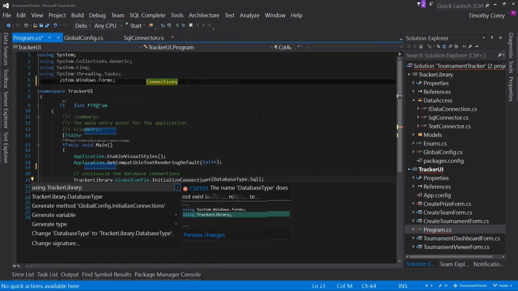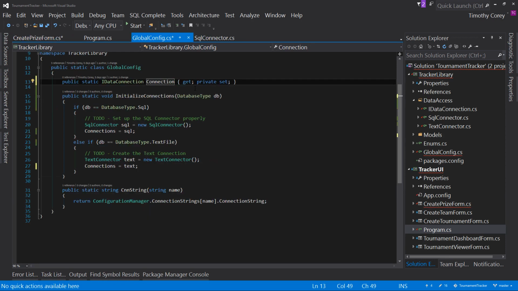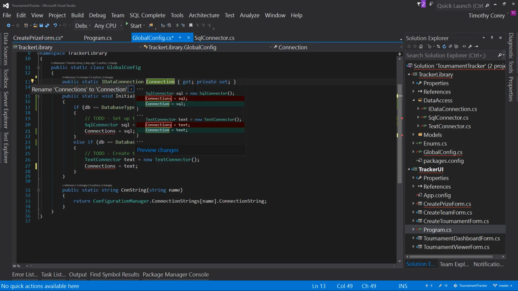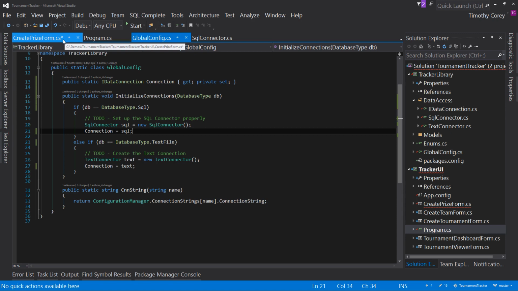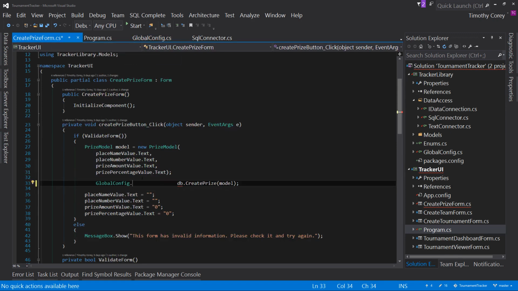Connections. So let's change this Connections to be Connection. I hit Ctrl+dot. I'm going to say rename Connections to Connection. Let's go through and rename these too. And so now they are correct. I could have just renamed this, renamed anything that broke, but that's a little bit easier, and it does know about scope, so it knows what is really calling Connections and what's not.